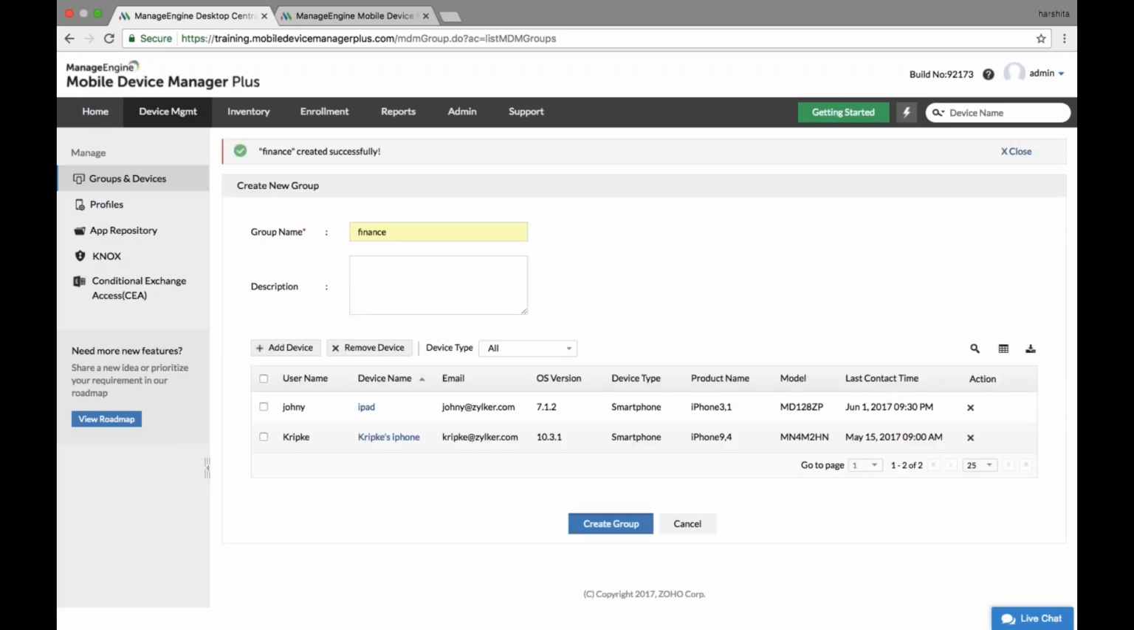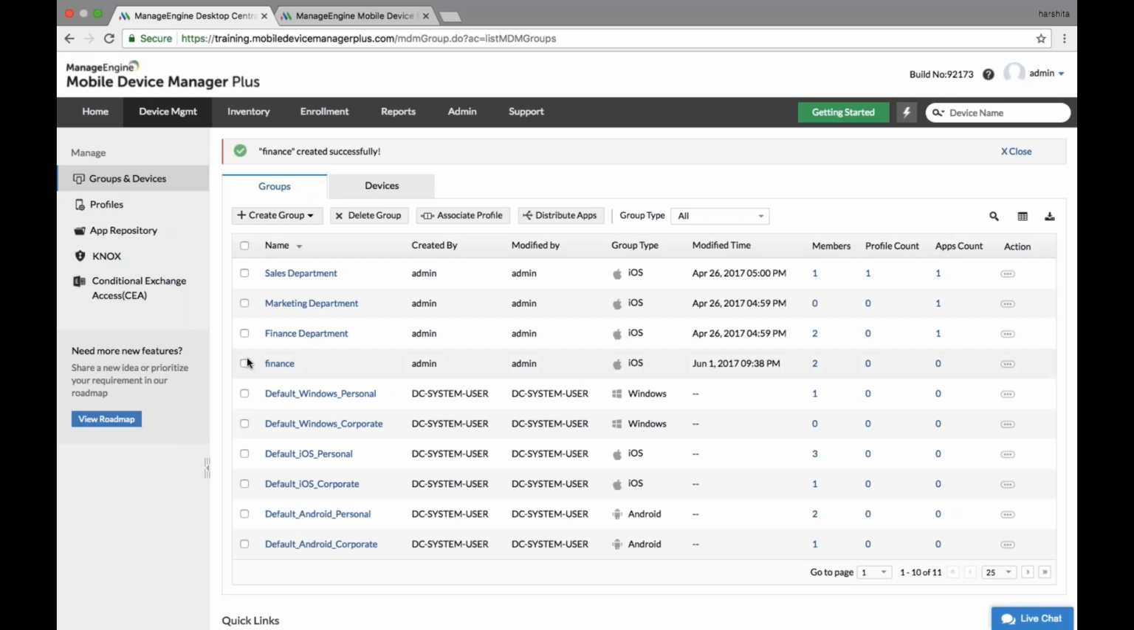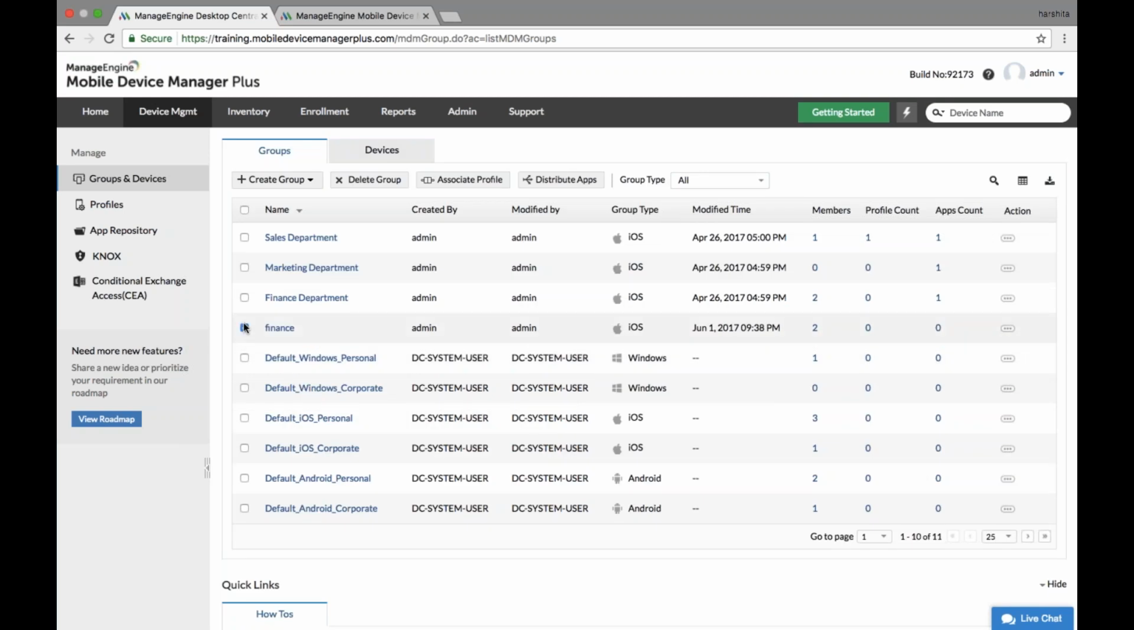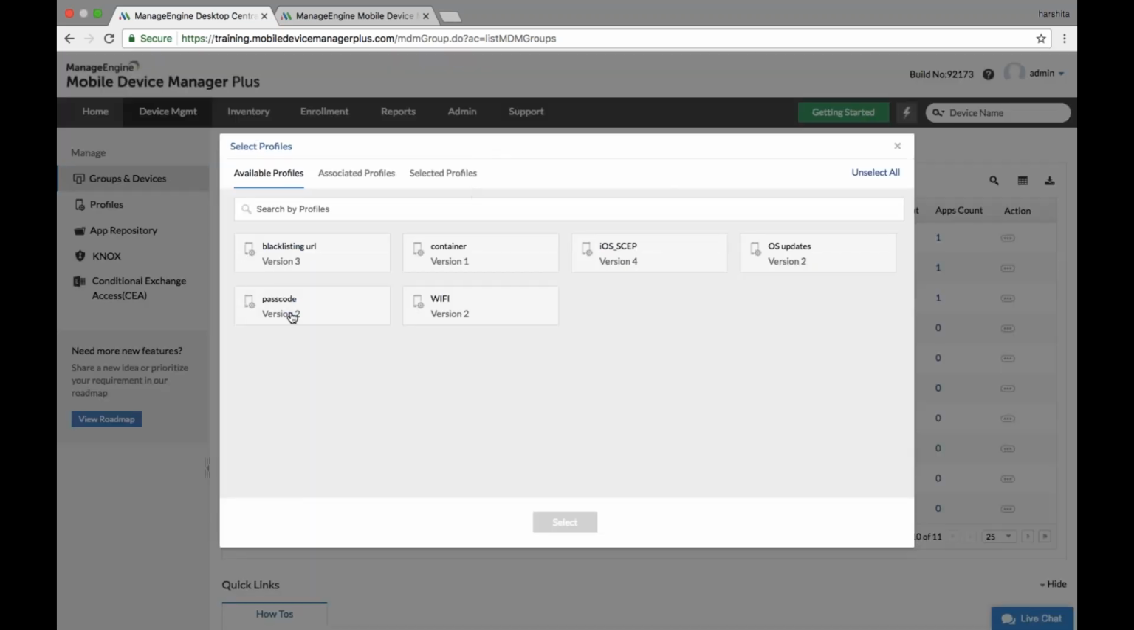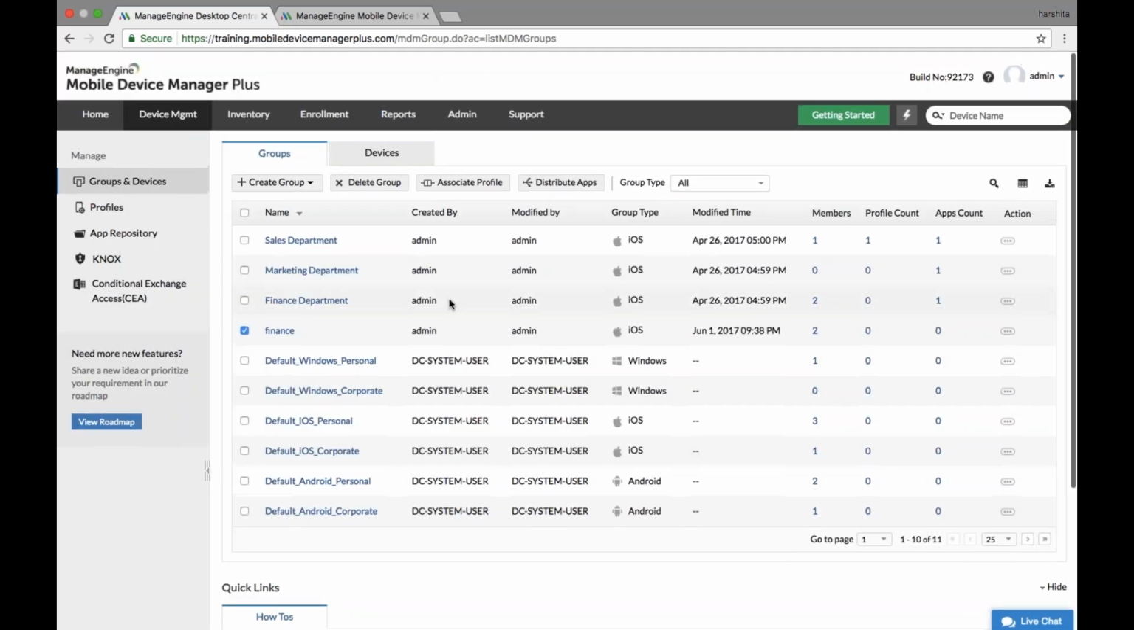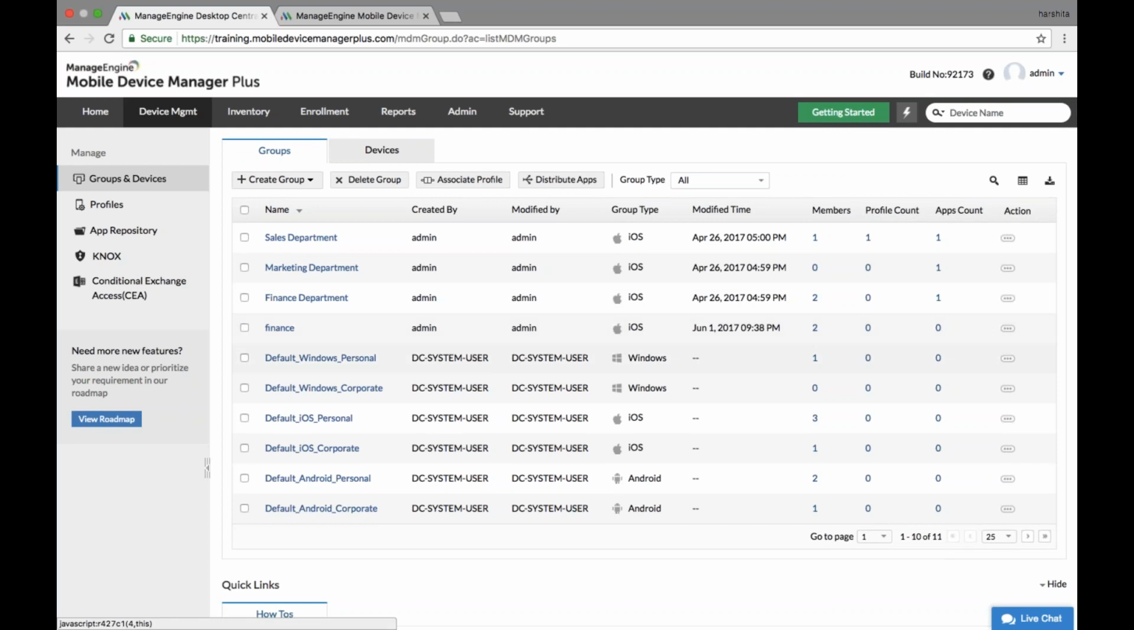So once I have created the group, I can select the group and click on Associate Profile. I can choose to associate the profile as I had done before. So once this is done, this will associate this profile to all the devices that are present in that group. Any new devices that we add to this particular group will automatically receive this profile.